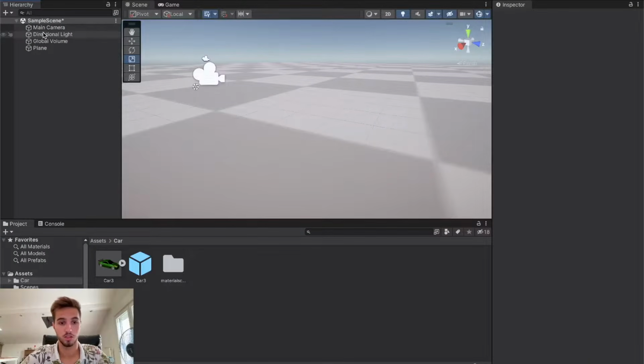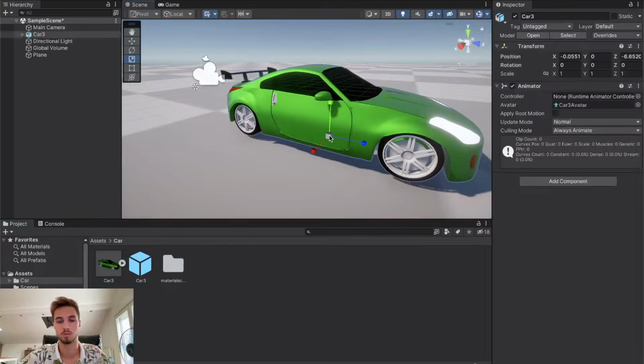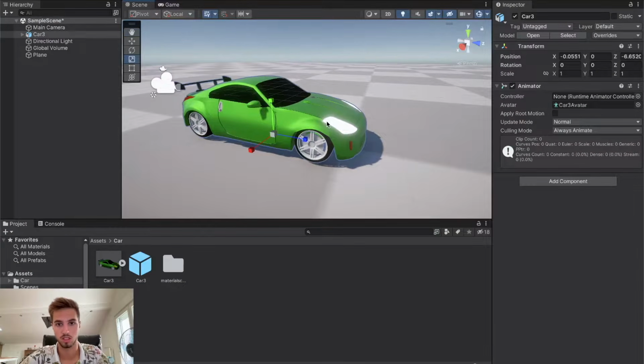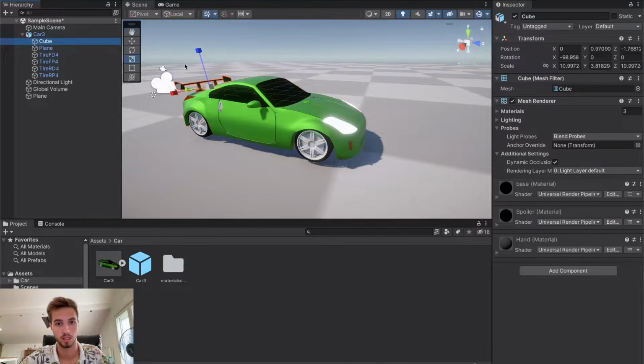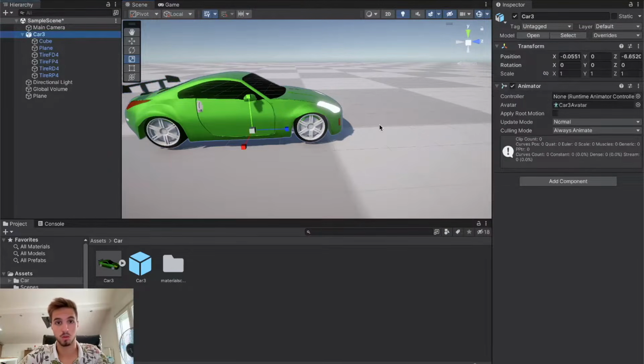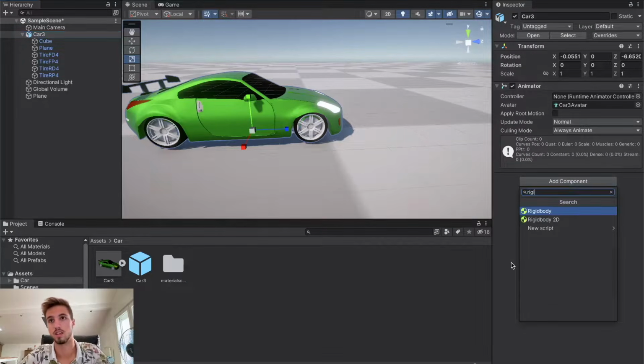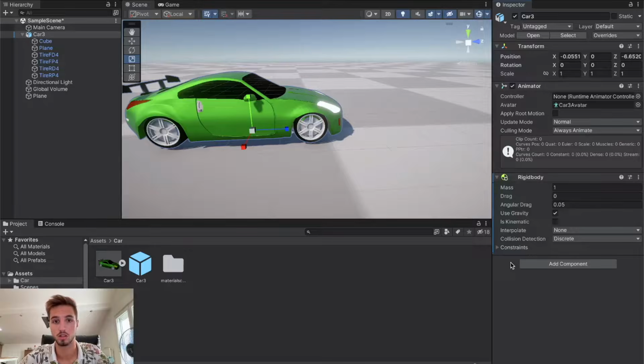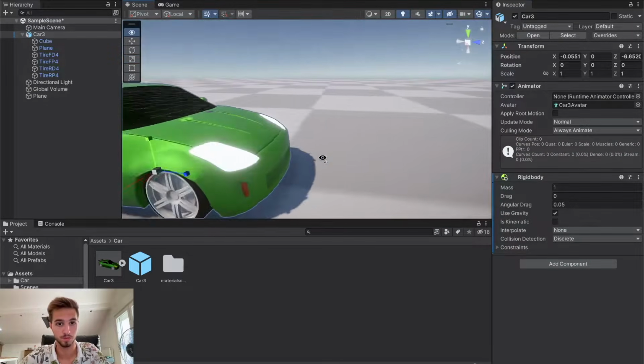So first thing we need to do before getting started is to actually set up our car prefab. So this is basically a simple model with 4 wheels and a plane, a cube, that's the spoiler, and that's basically that. So to get started, we need to actually set it so that it uses the Unity physics. So we need to add a rigid body on it. So we add the component of the rigid body to the car.